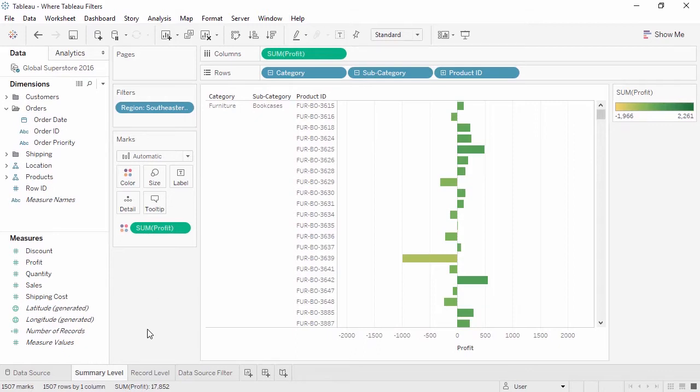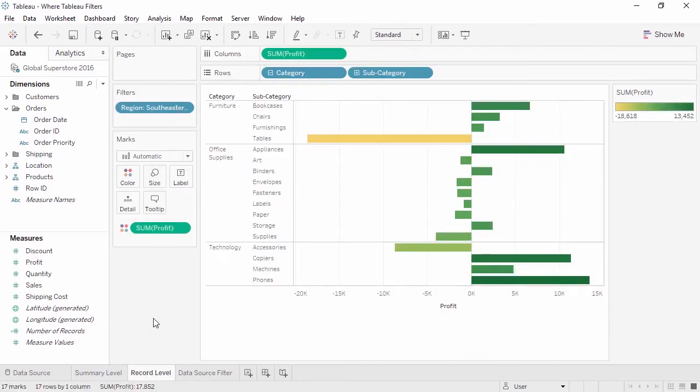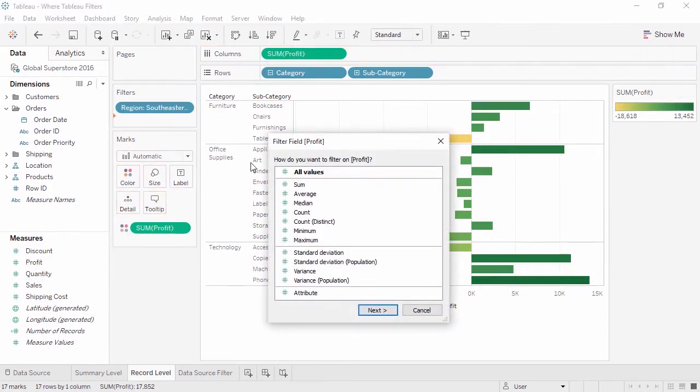Alternatively, we can filter at the record level. Keeping with our movie scenario, this might consist of filtering out all individual ticket sales at discounted prices and looking only at trends for full-price admission. When we bring a measure like profit to the filter shelf, selecting all values will essentially exclude any record that falls outside the filter we build.